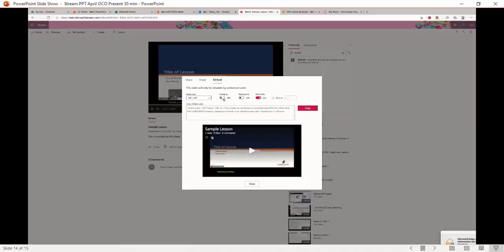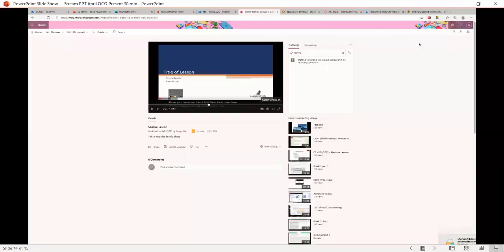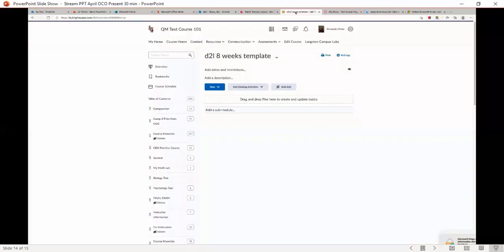Responsive means that it's going to adjust to the device of whoever's watching it. So if people are watching it on a phone, then it makes it fit better. That's a good thing to put on. And then showing info, yes, I do that because I wrote it. And that's the start time if you wanted to. Then we press copy, and that embed code you can then post into your class.